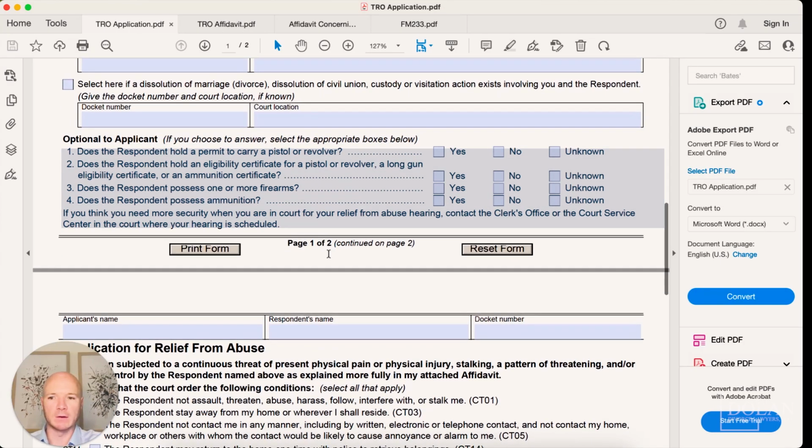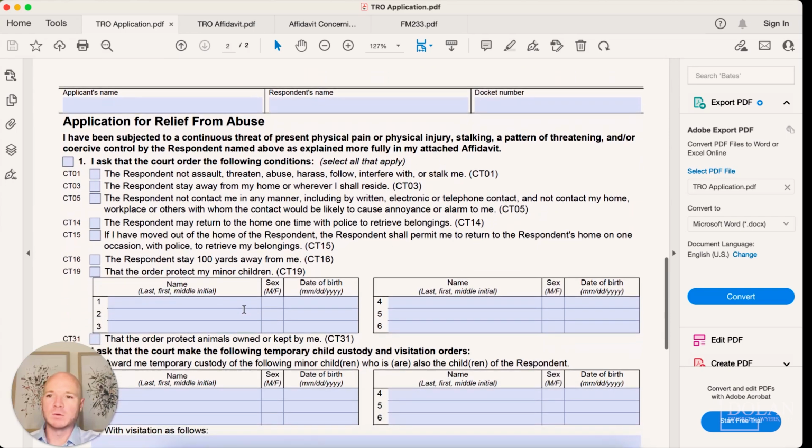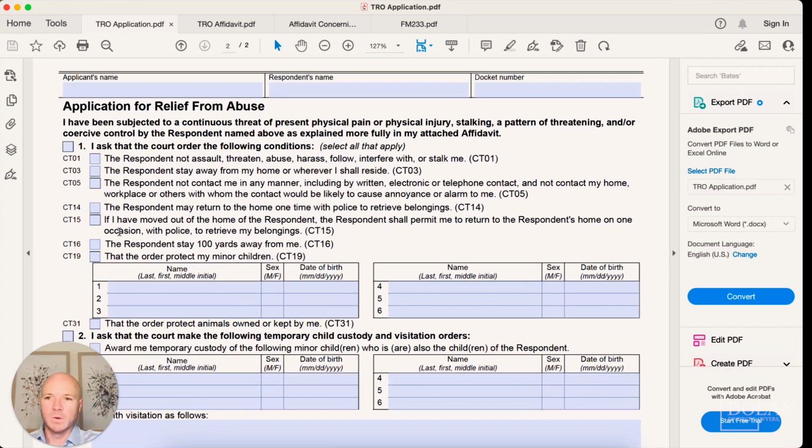You will then move on to page 2, where again, you'll fill out your name, the respondent's name, leave the docket number blank, and then you will fill out what you are asking the court to order for relief. You will almost always check the box that you don't want the respondent to assault, threaten, abuse, harass, follow, interfere with, or stalk you. If you don't want them to be anywhere near your home, then you check off the second box. If you don't want them to contact you in any manner, you check off the third box.